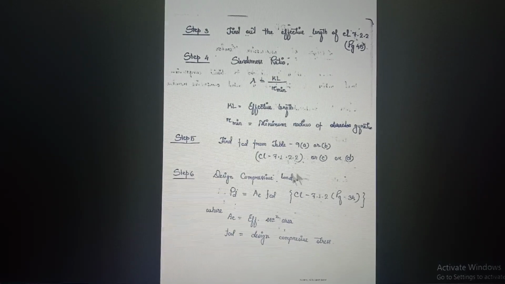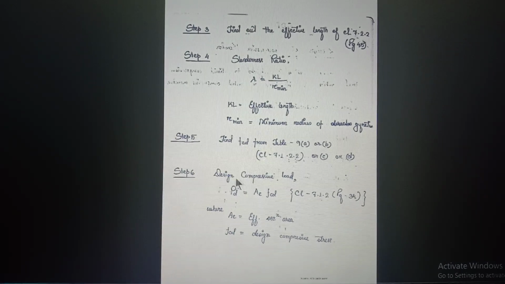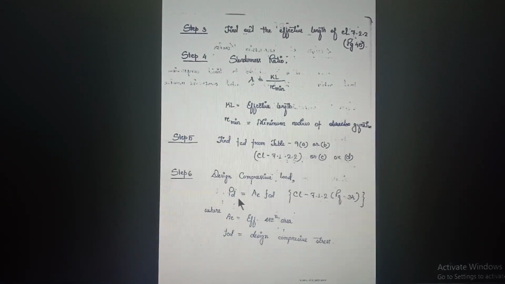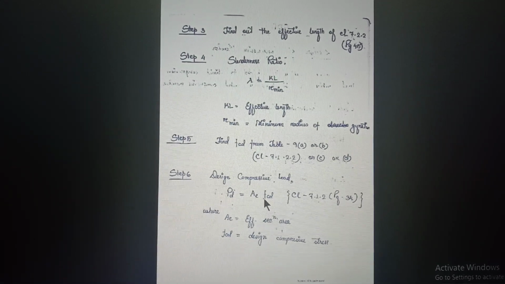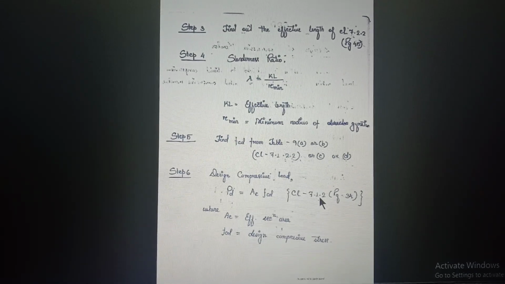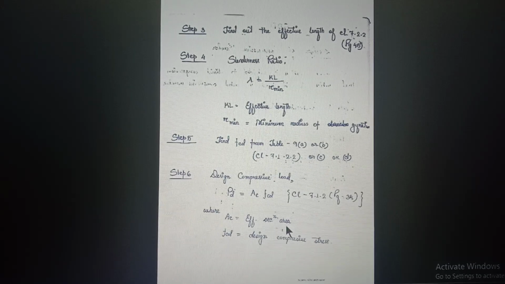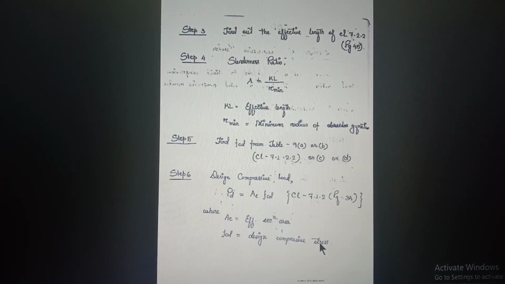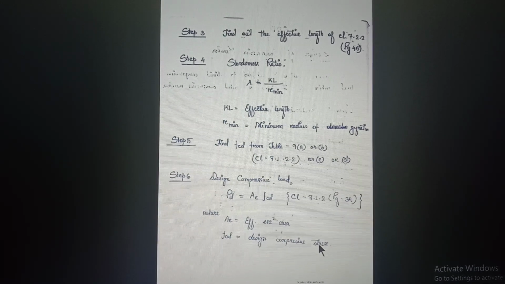Then in our step 6, we'll find out the design compressive load, which is denoted by PD. And PD is equal to A into fcd. This we'll get in clause 7.1.2 of the IS code. Here A is our effective sectional area. This we'll get from the steel table. And fcd is the design compressive stress, which we have found out in step 5.